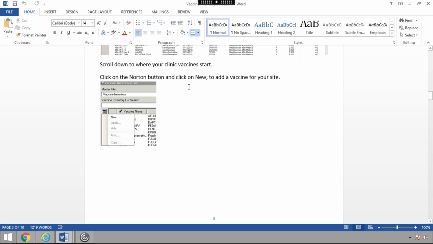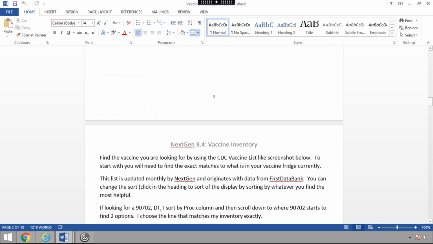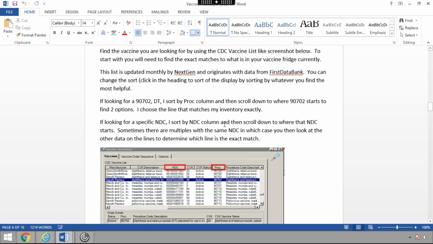And then if you're in the situation where you need to add a new vaccine, you're basically clicking on the little Norton button over here, which is the goofy document thing, and click New to add a new vaccine for your site. Now, it's going to bring up this screen here, which is a lot of information in a small screen.